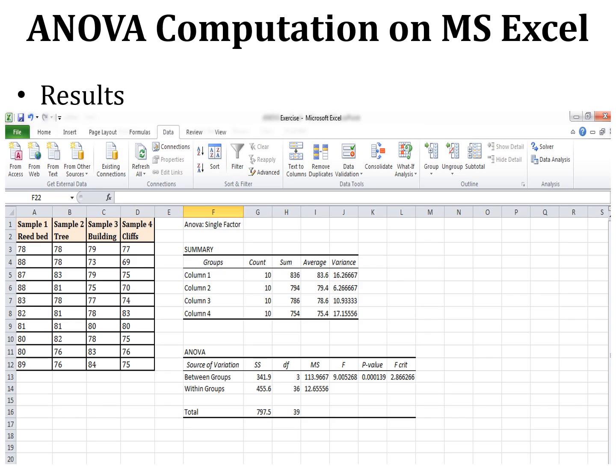So the sources of variation are between groups, within groups, and the total, right? And the total variability is the sum of between samples variability and within samples variability. So the between groups sum of squares in this case is 341.9. The sum of squares within in this case is 455.6. The sum of squares total is 797.5, which is actually the sum of these two.